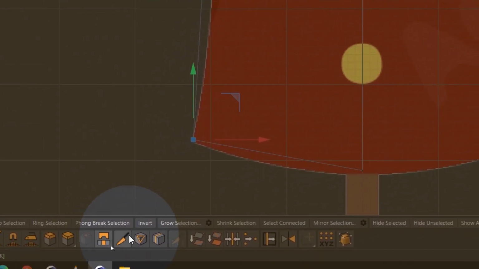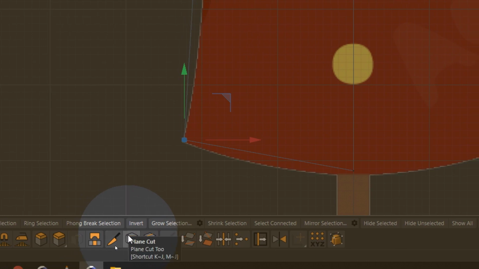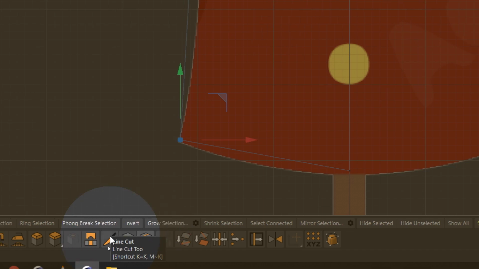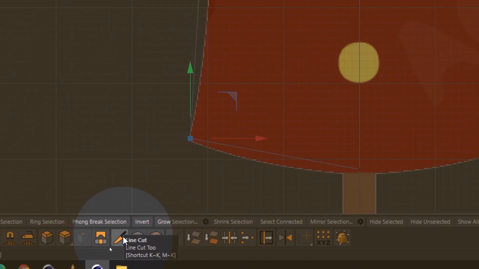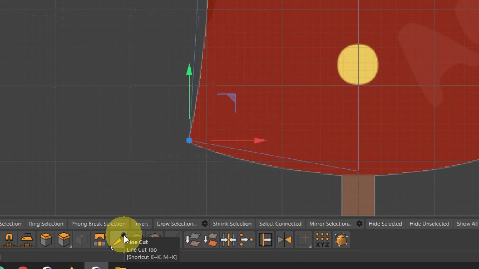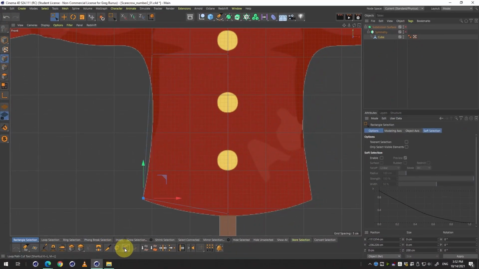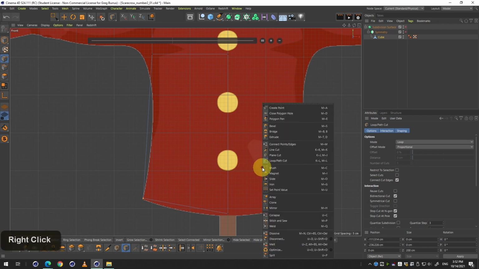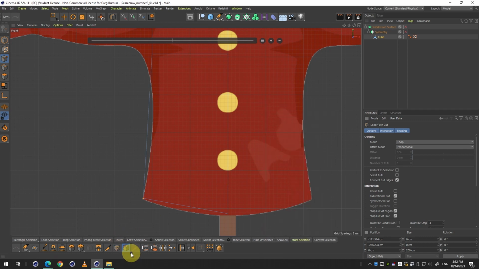So the first one we have here is line cut. The second one is plane cut. And then the third one here, the one that I probably use the most, is the loop path cut tool. All 3 of these tools are what you can use in order to basically cut into your 3D model. So I'm going to choose the loop path cut tool. And you're going to see that it changes our menu over here for our attributes. You can also get to this menu by right clicking and choosing loop path cut there as well, but I switched to the model and layout purely for visual purposes so you can see this.